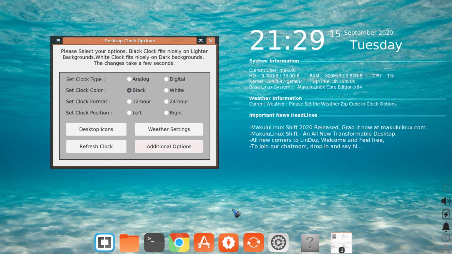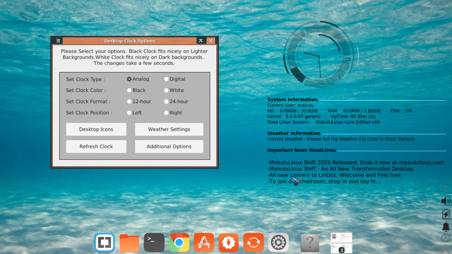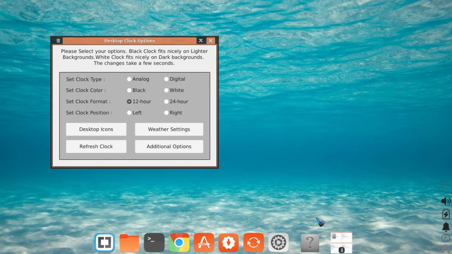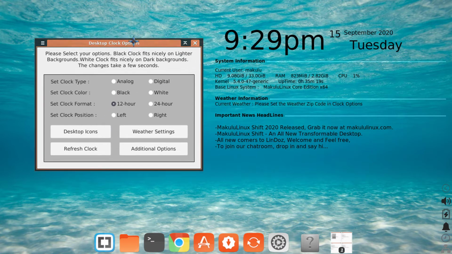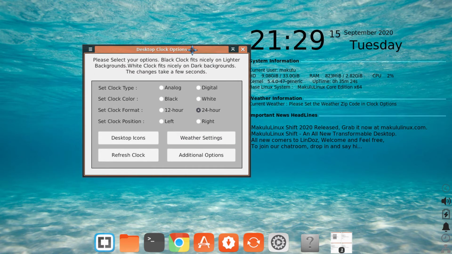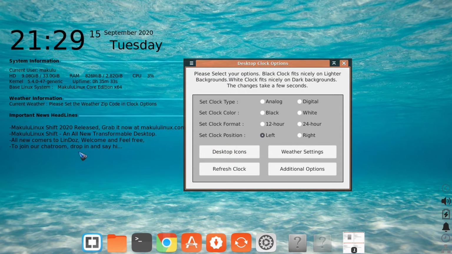You can change from white to black. Obviously, black looks nice on a light background, and white looks nice on a dark background. So as you can see, it looks very nice, very pretty. You can change from 12 to 24 hours on digital, so 12 hours, we'll add AM PM there, or switch back to 24 hours. Very nice. And of course you can switch the clock to the left of the screen or to the right of the screen, which is why we disabled the additional icons.